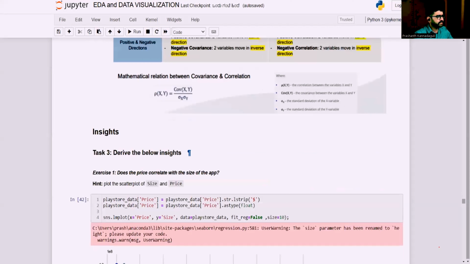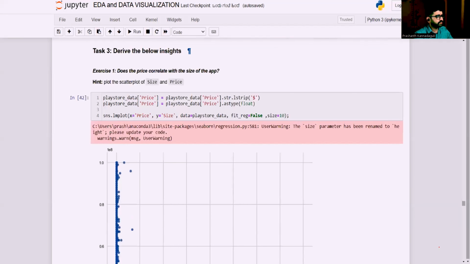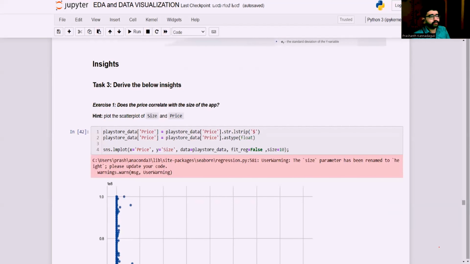The next concept is about deriving more insights from the data sets. There is a question saying, does the price correlate with the size of the app? So what does it mean? Correlation means when one of them increases, the other one also increases. It's called a positive correlation. When one of them increases, the other one decreases, it's said to be negative, right?